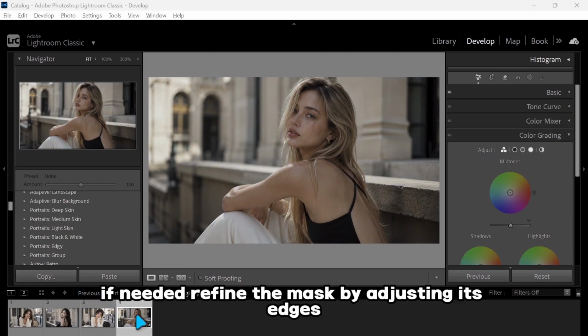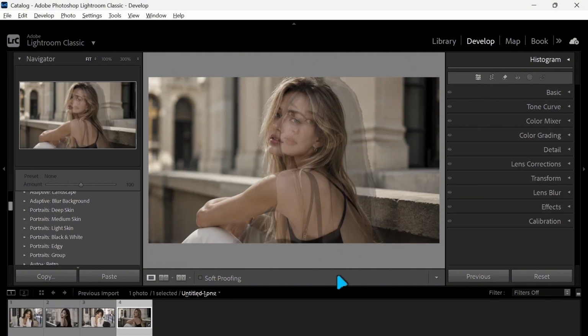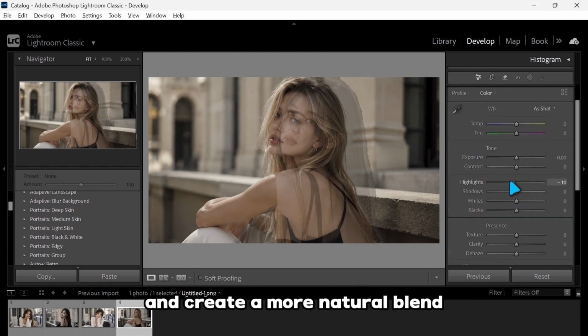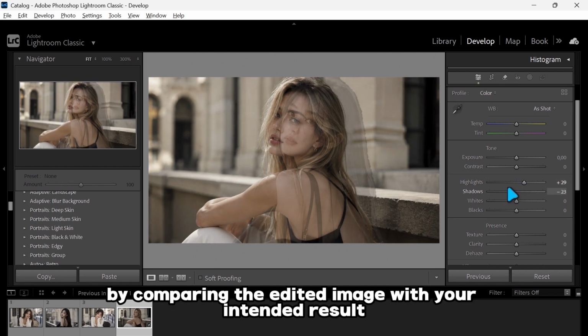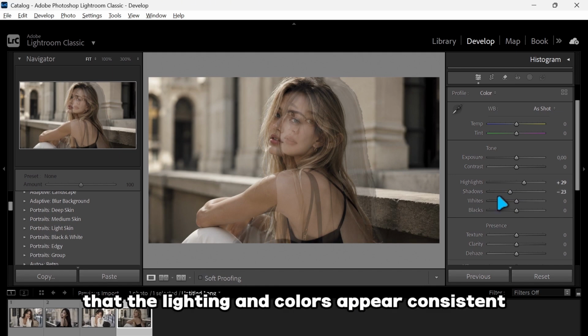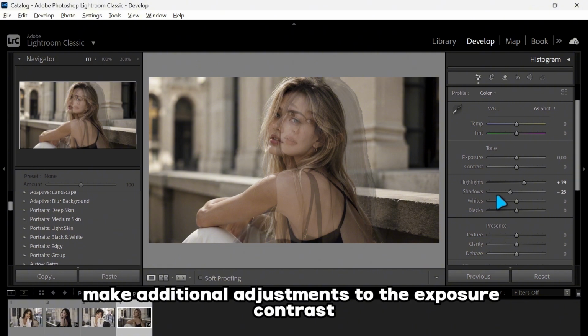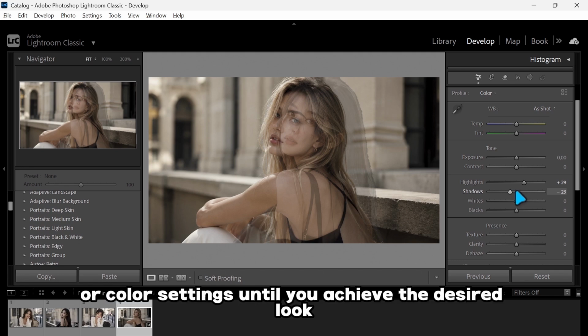If needed, refine the mask by adjusting its edges or adding and removing masked areas to improve the subject selection. Continue by adjusting the highlights and shadows to balance the lighting and create a more natural blend between the edited areas. Review the blended effect by comparing the edited image with your intended result and checking that the lighting and colors appear consistent. If necessary, make additional adjustments to the exposure, contrast, masking, highlights, shadows, or color settings until you achieve the desired look.